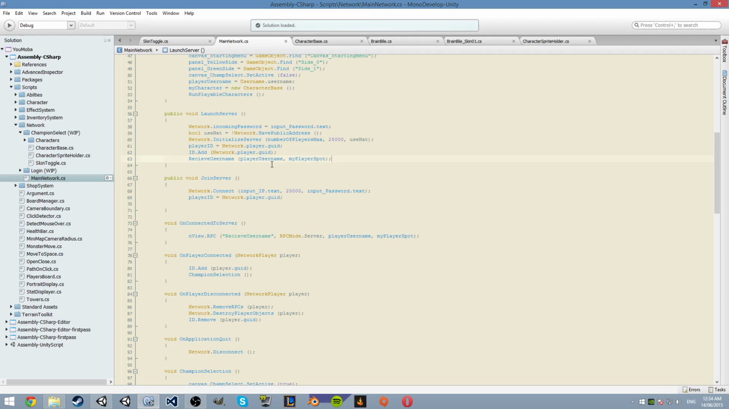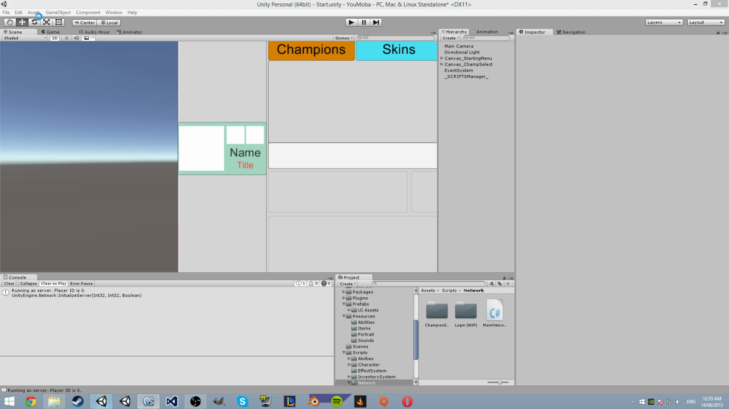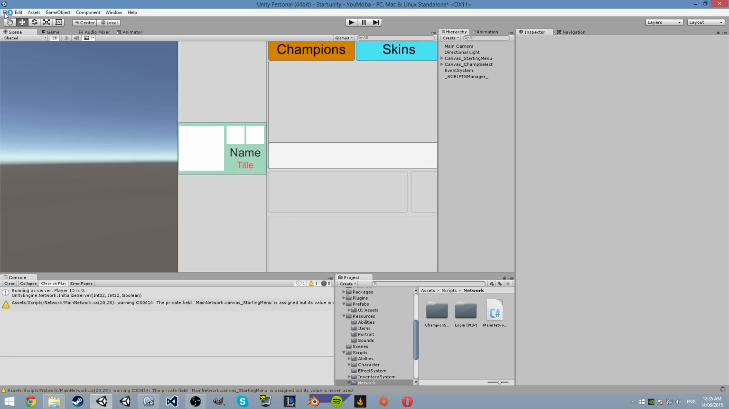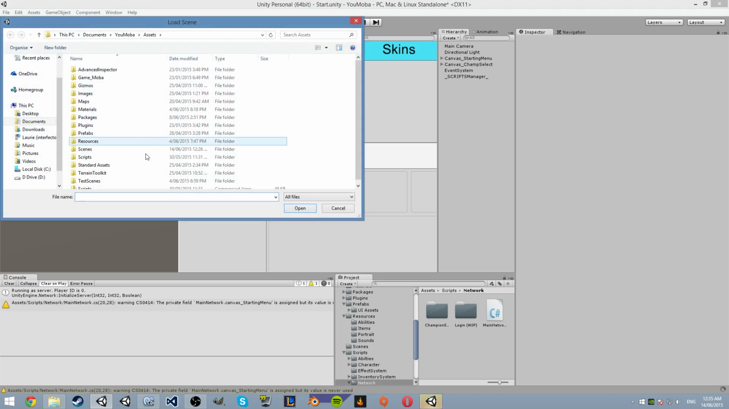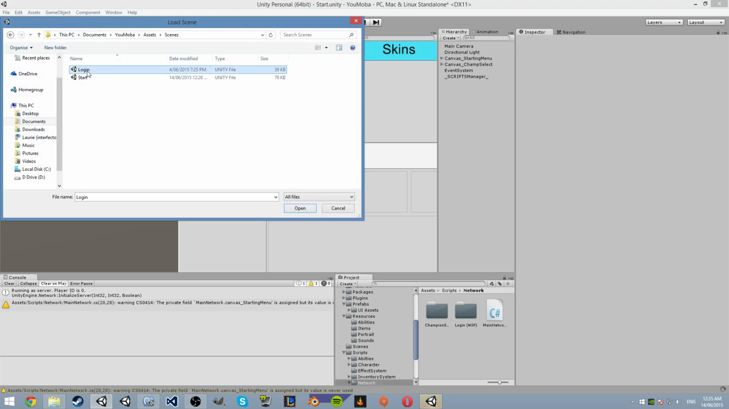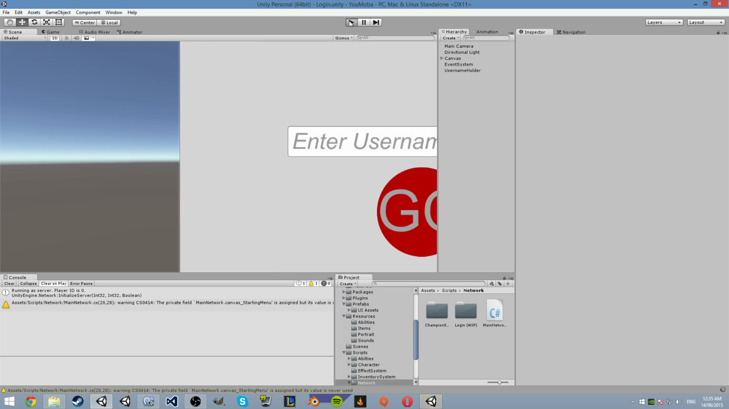Because we've initialized the server, does that count as you connecting to the server? Because it may not, but it must. I may not need this. Yeah, you will. So you may as well run this, and then we can open scenes, login, save.